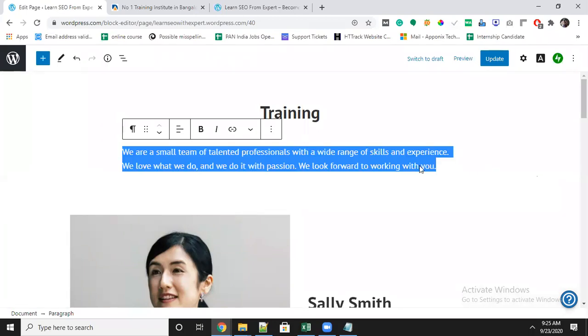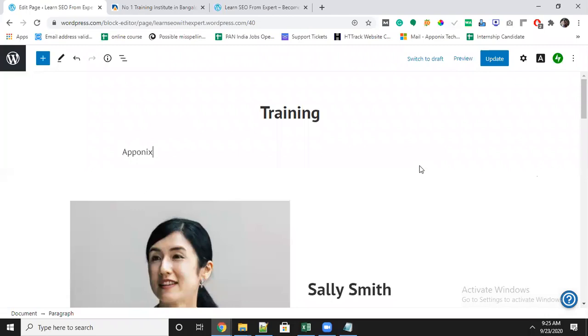Control A means selection. You say Onyx Technologies provides training in digital marketing and SEO. I'm just showing the sample of how to do it. Means the first line is like a paragraph. We want to present in one or two lines what we are going to add in that. Now you got the idea.